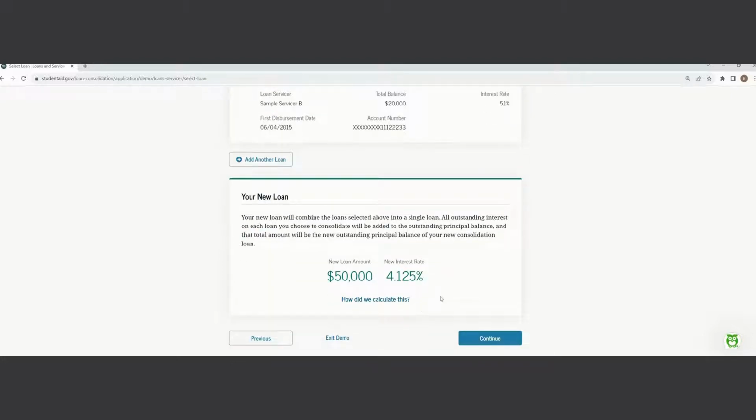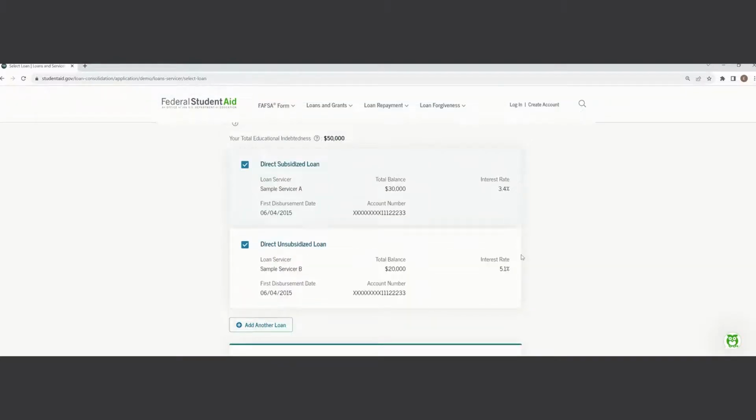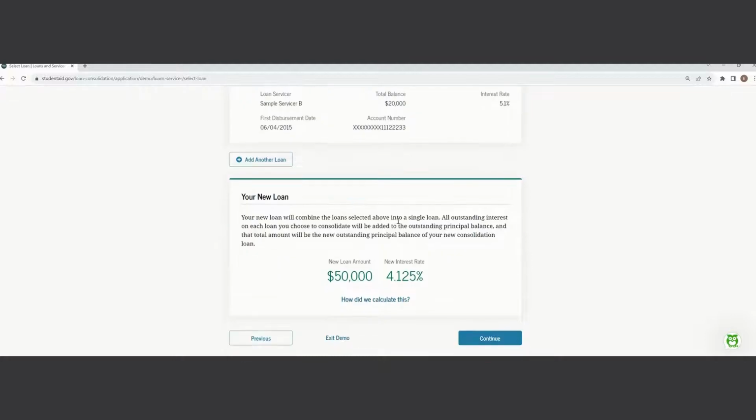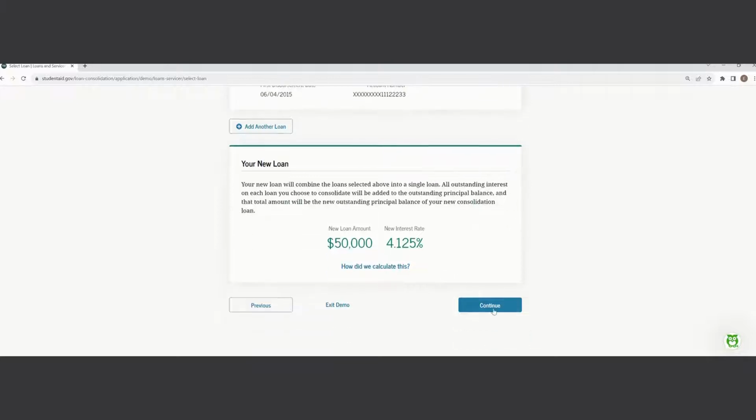When you consolidate, your interest is going to be fixed. And you can see here, for example, for this person, $50,000, an average of 4.1. They had some loans at 5.1 and another loan at 3.4. So you just want to make sure, again, that all the loans you want consolidated have a check there. If you don't want to consolidate one for whatever reason, then you would uncheck it. But for this purpose, we're checking both off and then we're going to continue.